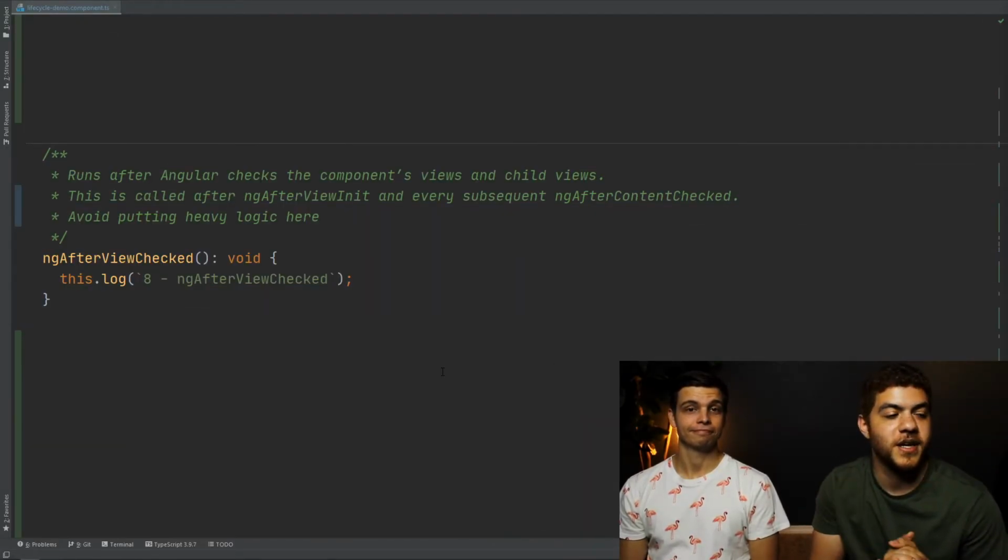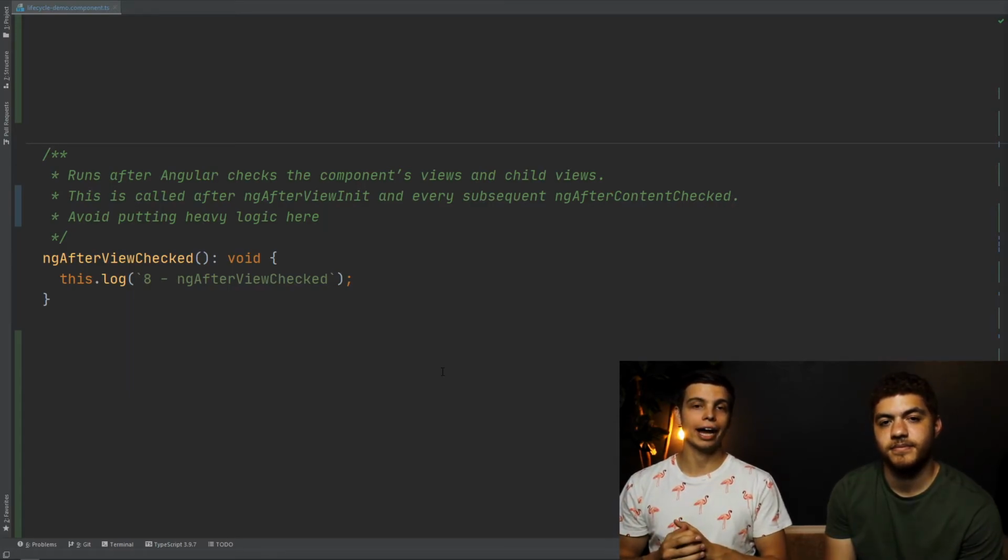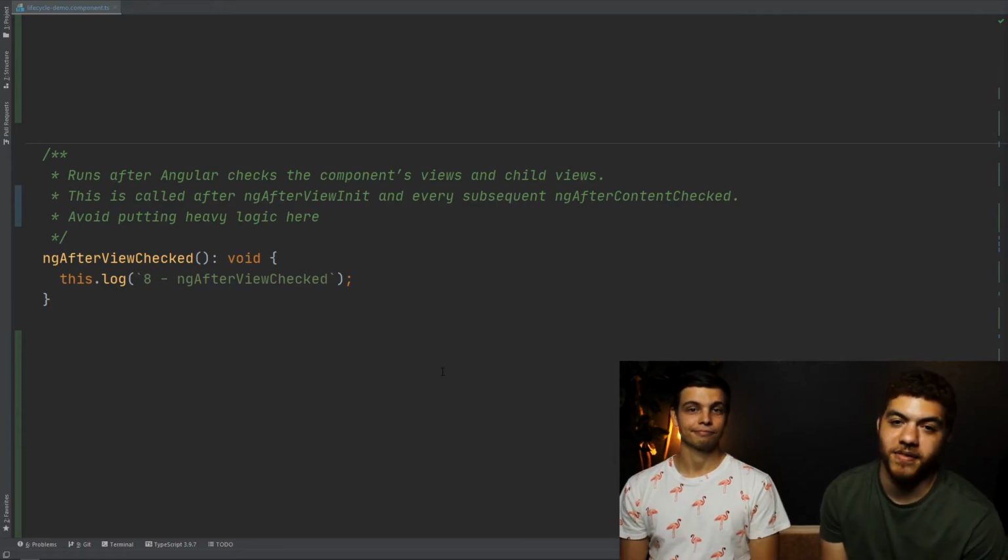We have two more left, and the next one is the ngAfterViewChecked lifecycle hook. And this runs after Angular checks the component's views and the child views. This lifecycle hook is called after ngAfterViewInit and each subsequent ngAfterContentChecked. And once again, this is another lifecycle hook that we don't want to have any heavy logic within.